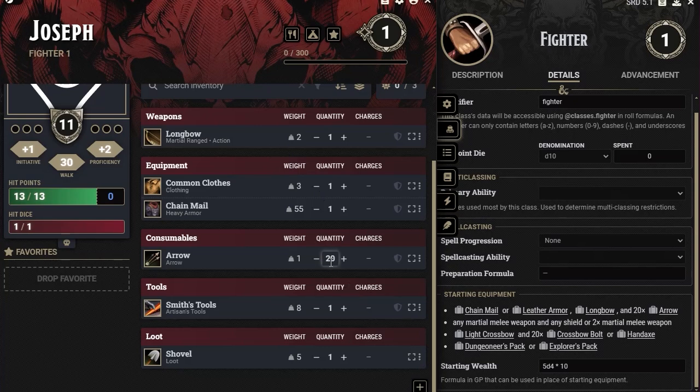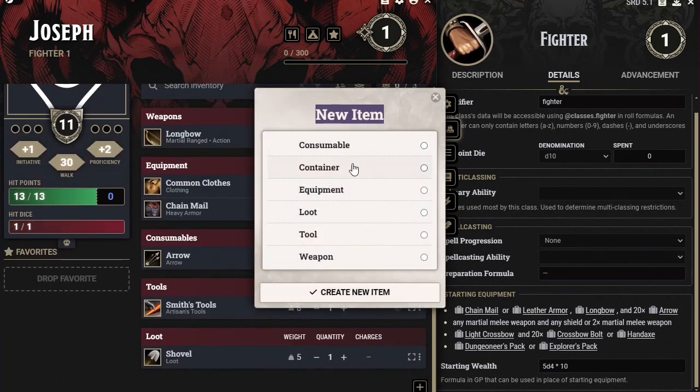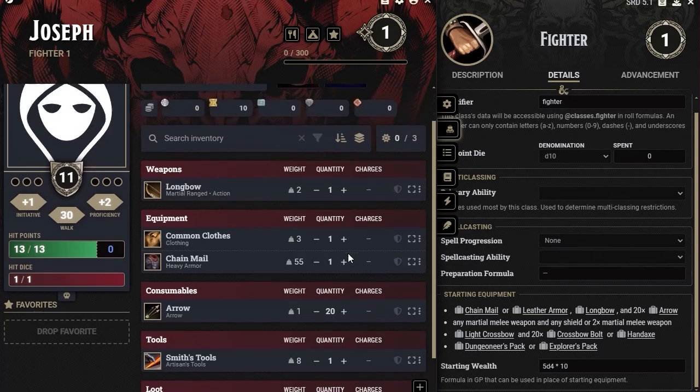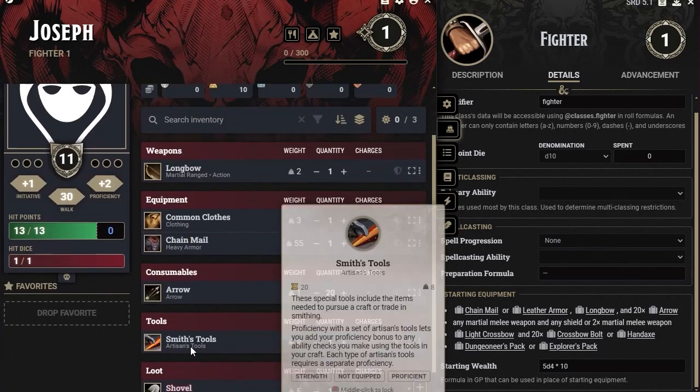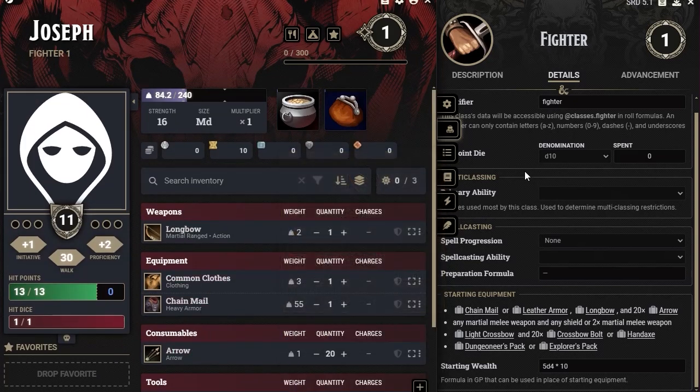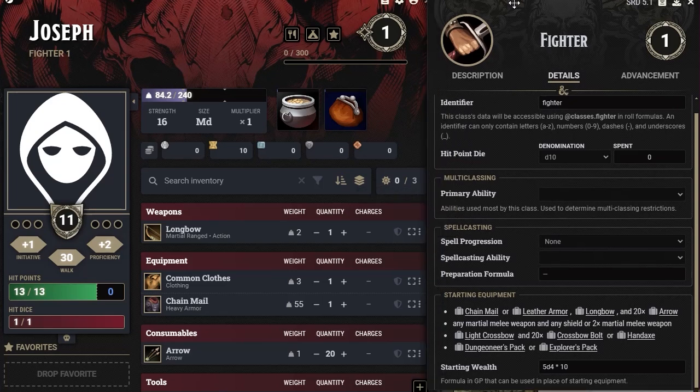So there's 20 arrows. We also can choose any martial melee weapon, any shield, or 2 martial melee weapons. So I think what we're going to do here is we're going to click the plus. We're going to say we want, actually this is a new item. This isn't the browse. Sorry. Did it actually create a new item? Alright, I'm going to shrink this up again.